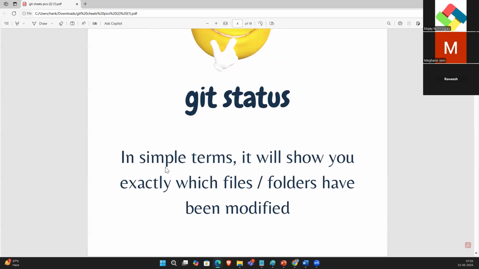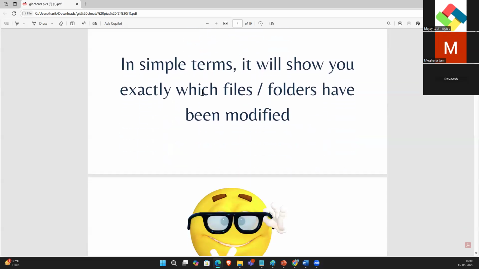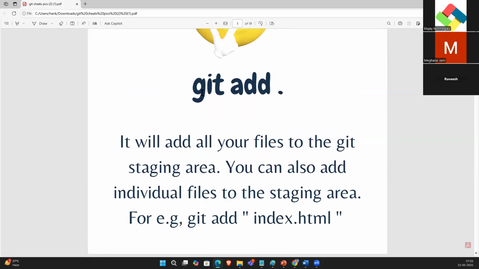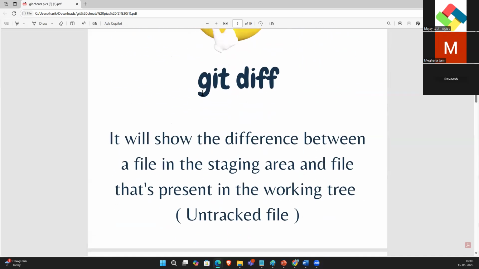Git status. In simple terms, it will show you exactly which files or folders have been modified, right? Tracked, untracked, and what needs to be committed. So git add, git add file name or git add dot. It will add all your files to the git staging area. You can also add individual files to the staging area, for example git add index.html, git add hurry.txt, right? This is the git add command, guys.